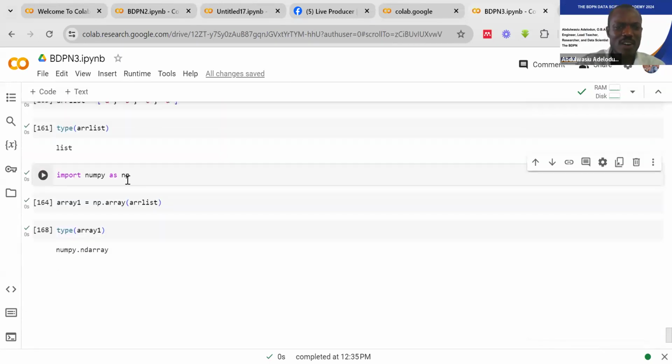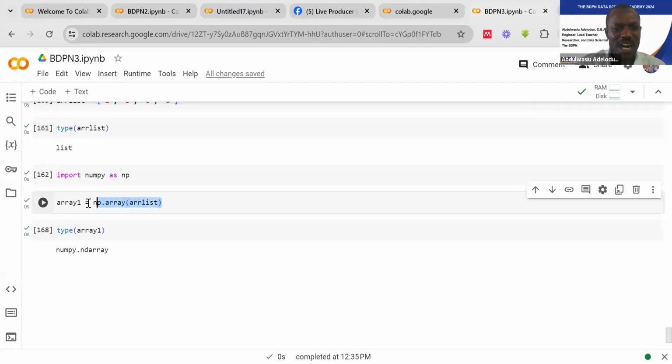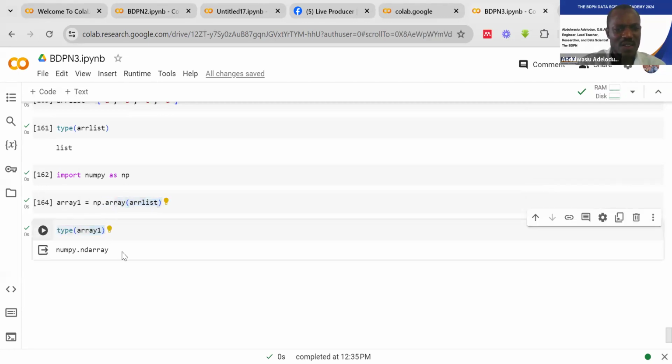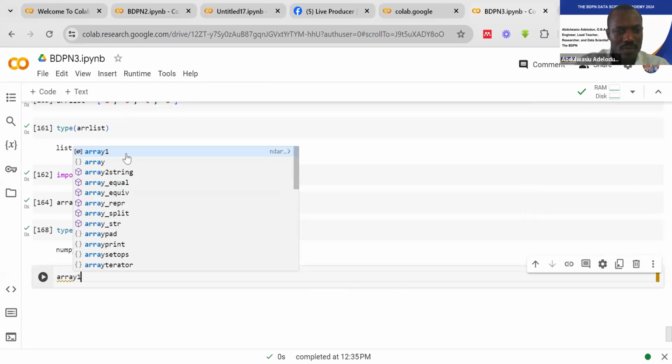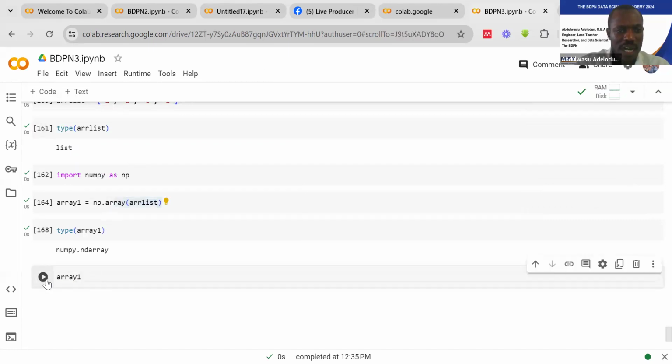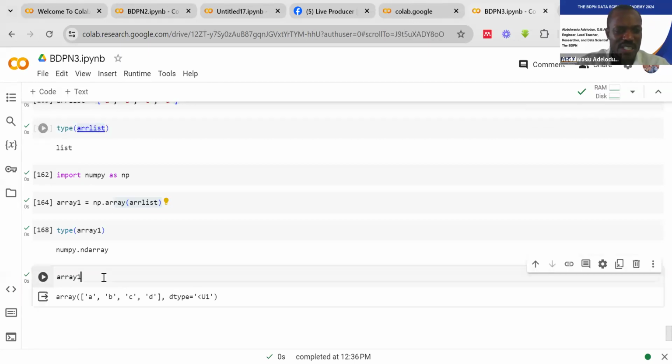So you see, when I call the type on the list, I got list. When I turn the list to an array and I now call the type on the array, see what I got, ndarray. So if I print array 1 and I run it, you can see I get A, B, C, D. And if I print the array list, you are going to see the difference between the two.